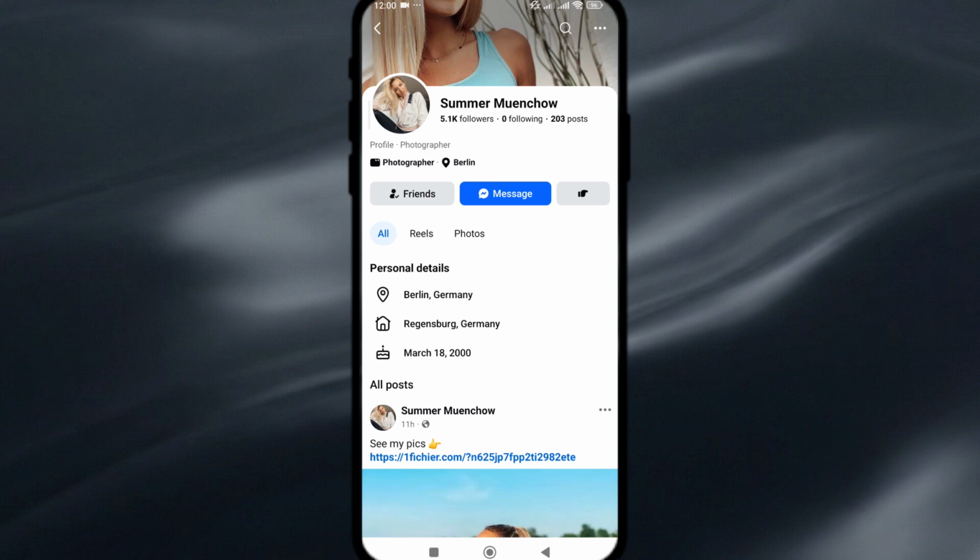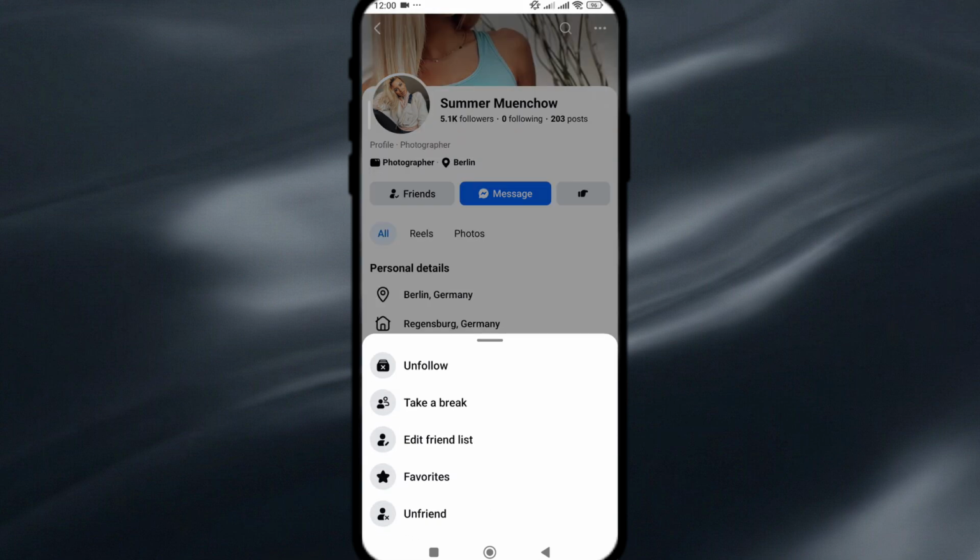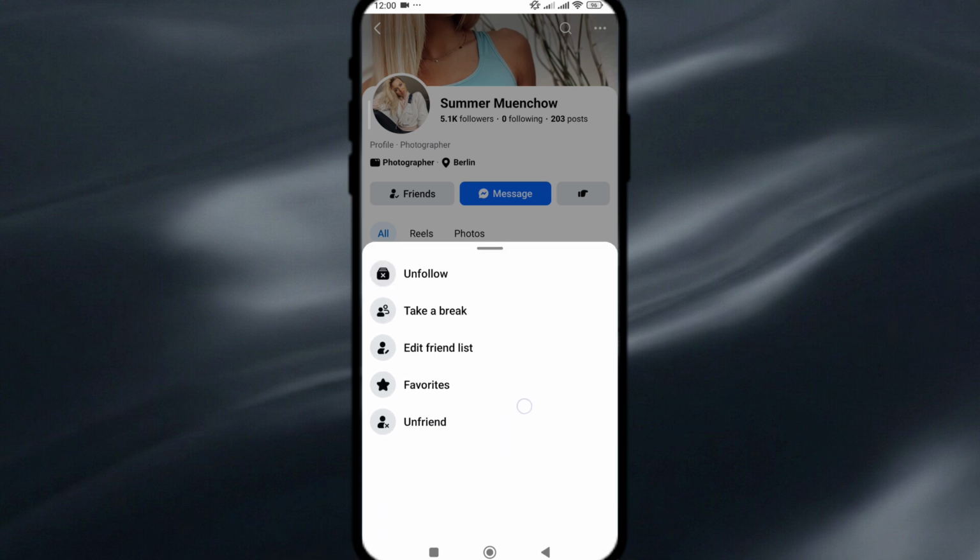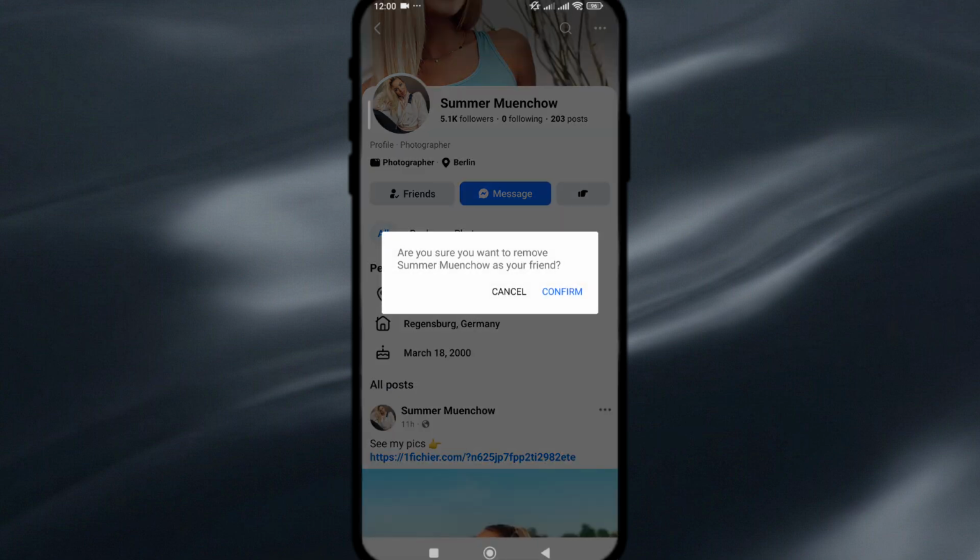Tap on the Friends button and a menu will appear with several options related to your friendship settings. From this menu, tap on Unfriend. Facebook will then ask you to confirm your choice. Tap Confirm, and the person will be removed from your friends list immediately.